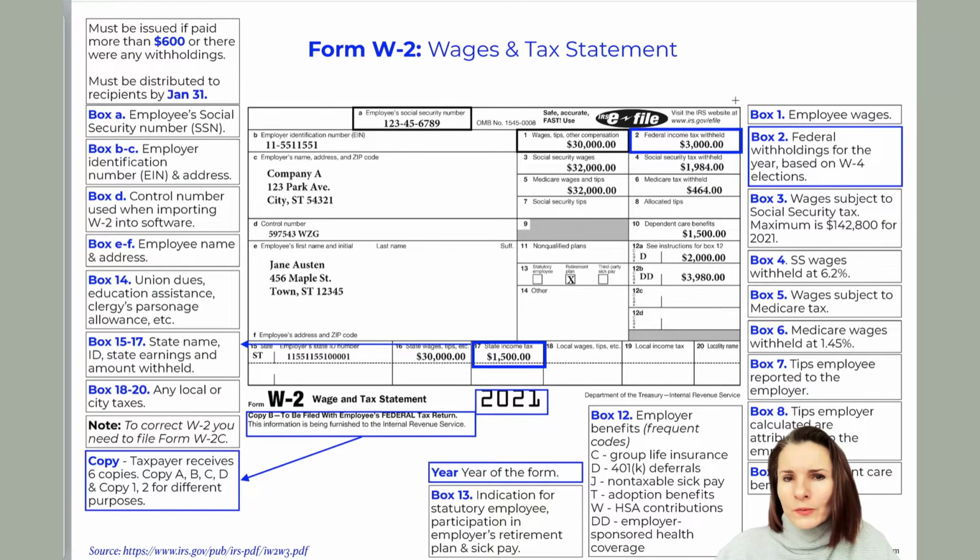So the W-2 form is about wages and tax statements. Basically, it has to be issued to taxpayers if you were paid more than $600, but many taxpayers receive it when they were paid $100 or even $20. And if you also had withholdings, that's another criteria used by employers for why they issue a form to their employees. Now, this is for employees, not independent contractors or gig workers. So you are considered an employee of the company.